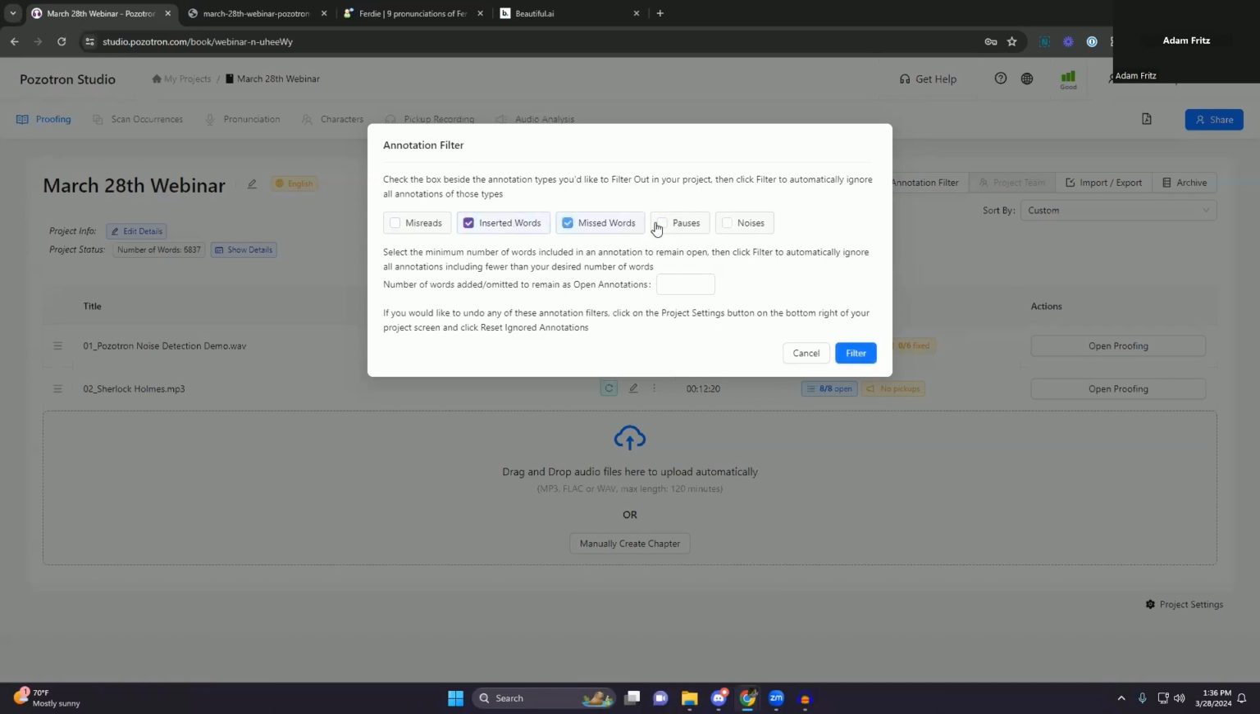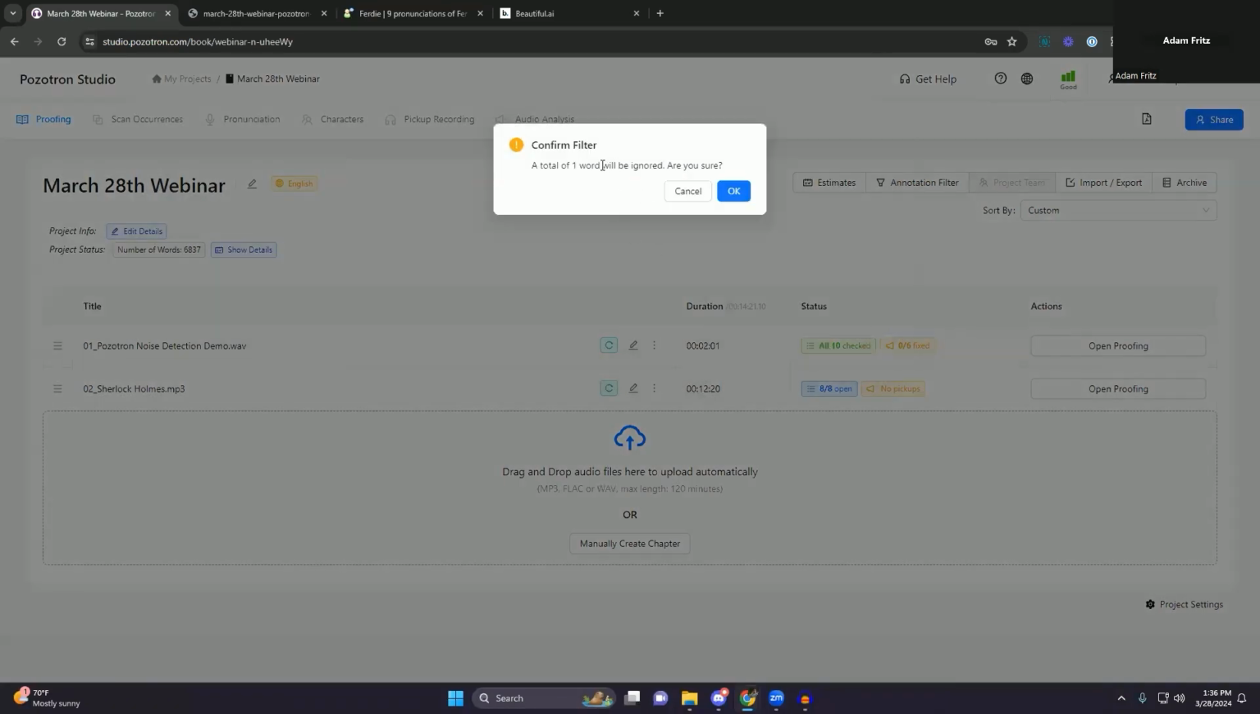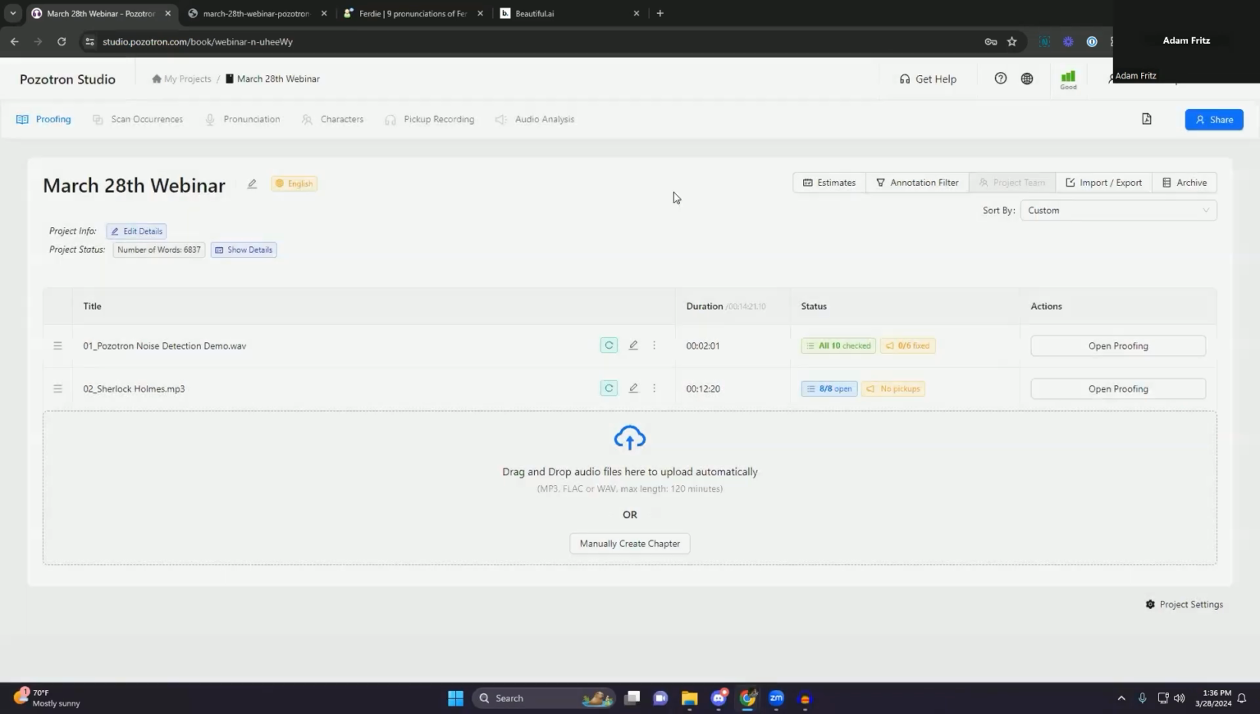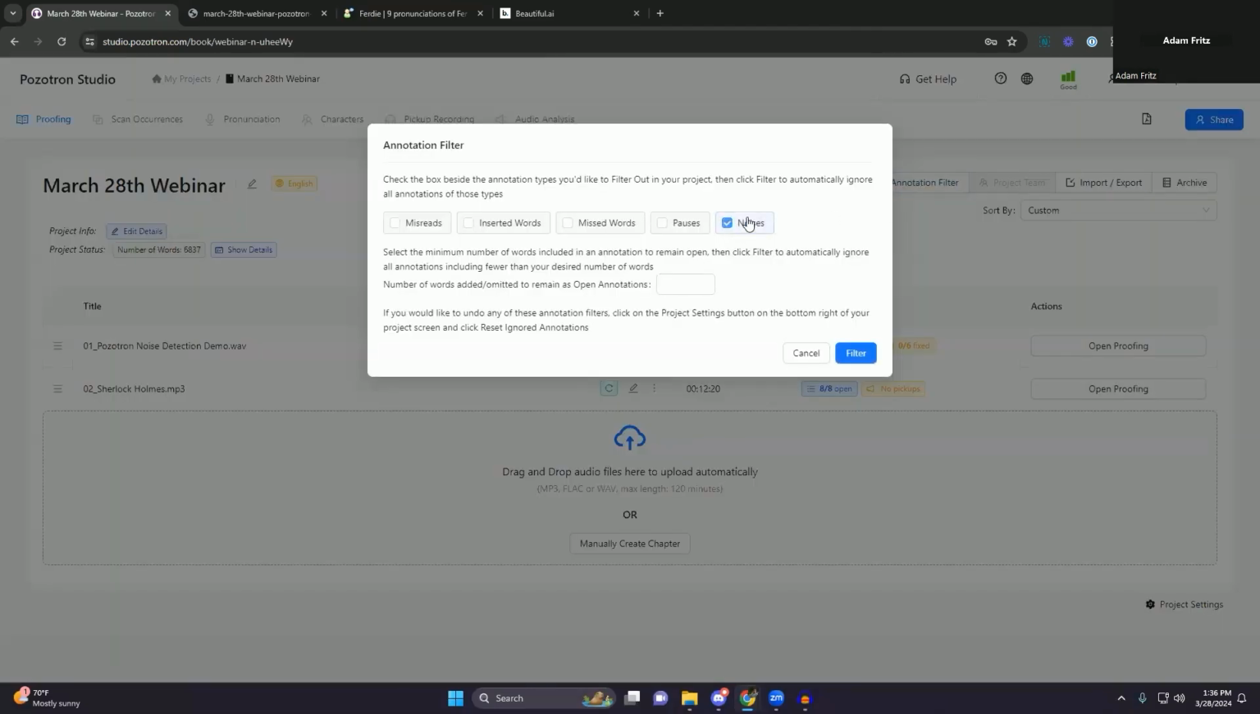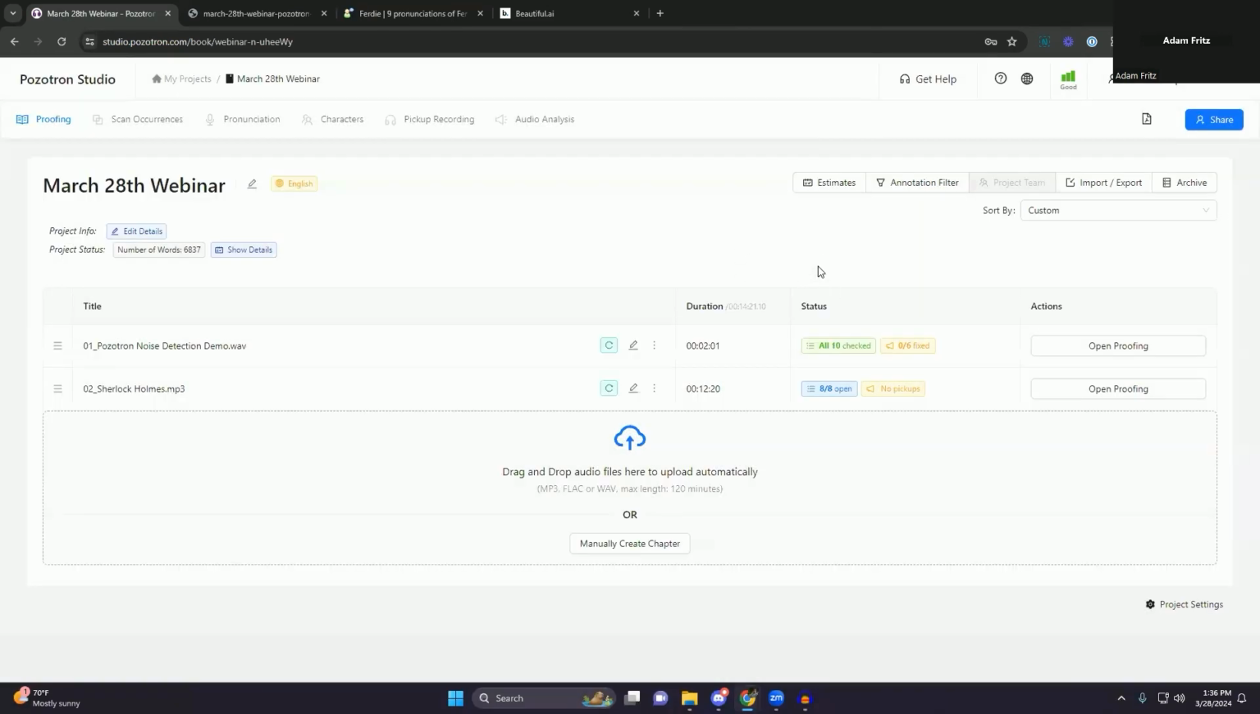You can actually filter out globally, like on this whole project, all of the other kinds of annotations. If I hit filter here, it's going to tell me how many words or how many annotations will be ignored. So in the case of if you turned on noise detection, but you actually don't want that anymore, you can just filter out all of the noises here with a quick click of the button. So that's a useful feature there.